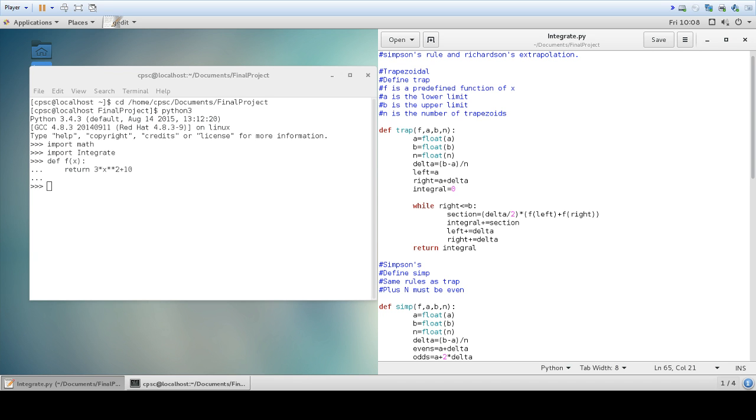Alright, so let's do an example over here. We have imported math and integrate, and defined our function to be, in this case, 3x squared plus 10, just because it is an easy function to check the answer for, so that we can see that it's working correctly.